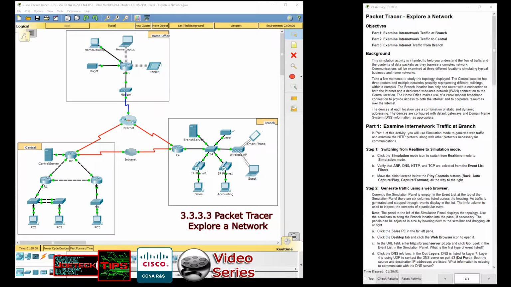So if you look at the objectives: examine internetwork traffic at branch, do the same thing for central, and then examine the internet traffic from branch. So we remember from what we did last Packet Tracer, which had us check out HTTP traffic. This is essentially doing the same thing, except it's asking for additional things like ARP, DNS, HTTP, TCP. You'll probably be asked to do this in your labs at school. I'm not sure if you really want to get into it here, but we will attack or do a little bit of it now.